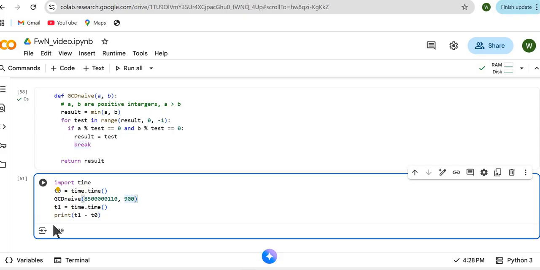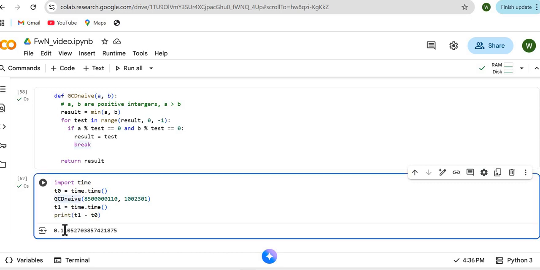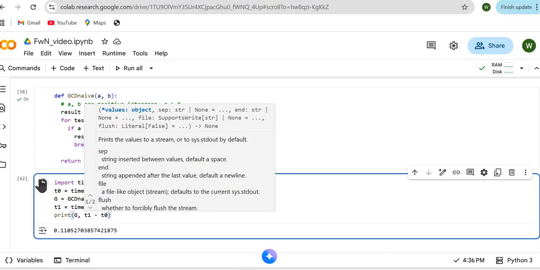So I'm going to start with a number here which is 1002301. So the running time is a function of the smaller of the two, which means this number. When I run this, I should also print the GCD, so let's just say G is the GCD here. So I'm going to print G and t1 minus t0, right?